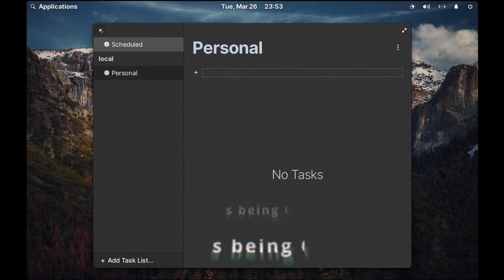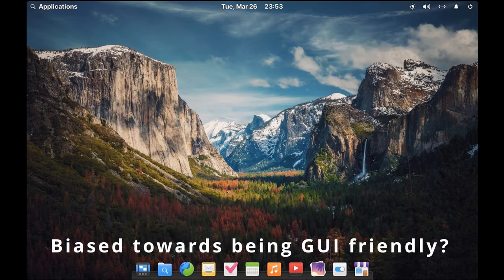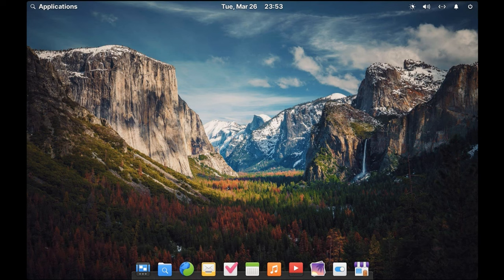What I find interesting is that there is no terminal in the dock. It's probably hidden because it wants to be more GUI friendly. Let's find out. Let's click on applications, check out the other productivity apps.